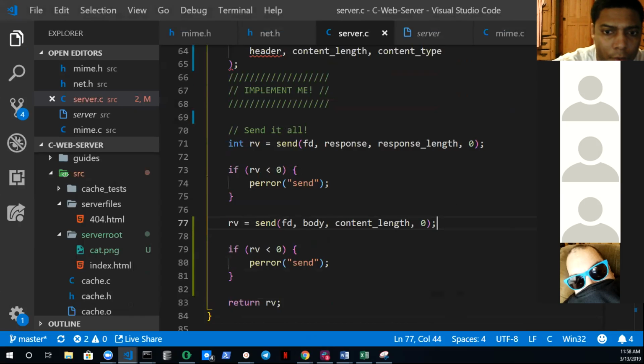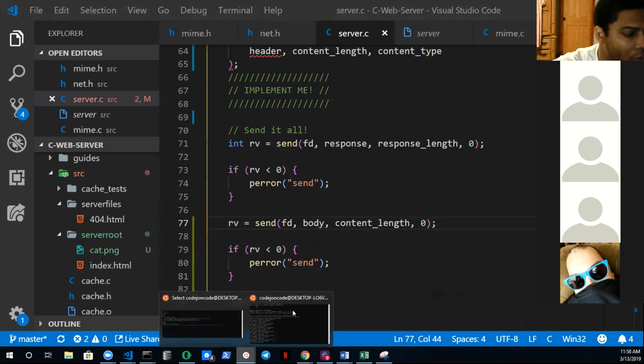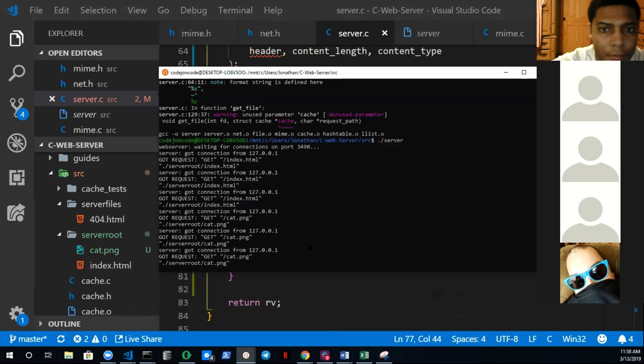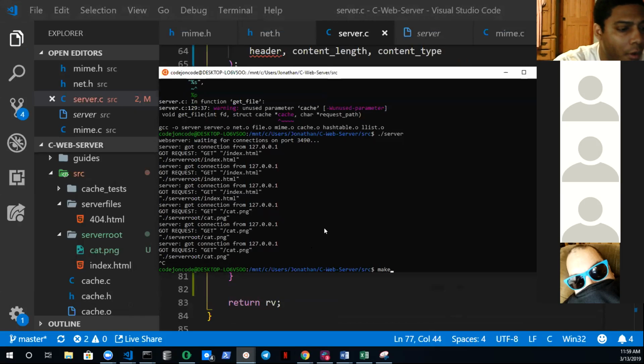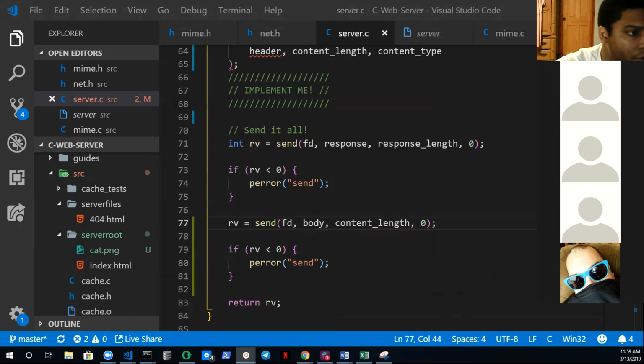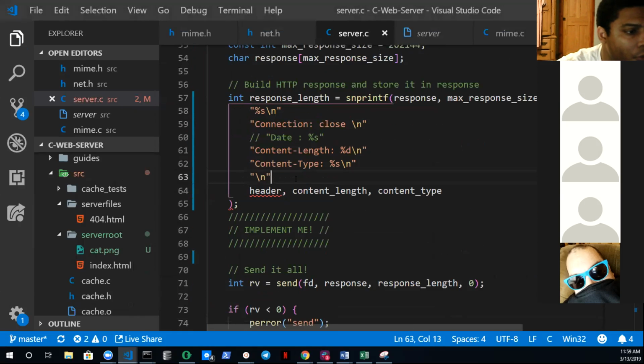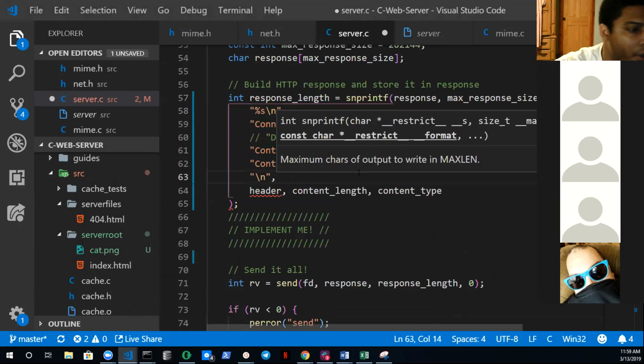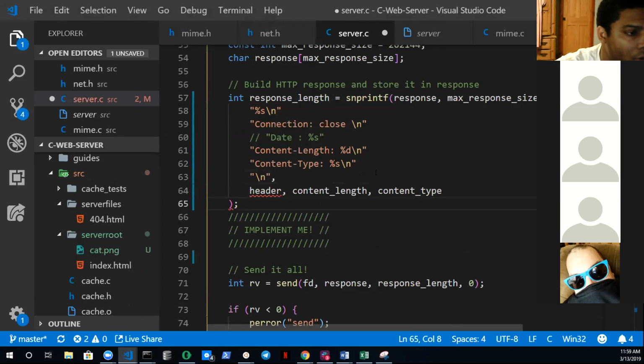Let me just make sure. Cool. And it's kind of a one liner. Well, I think it's still maybe 2 lines, but let's run this. So we're getting all types of errors. Server.c unused parameter header. Just a second. What did I just do? Ah, okay. So I kind of have to add that comma, right? Save.